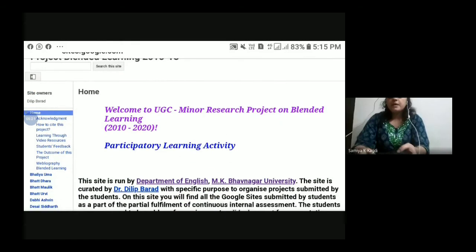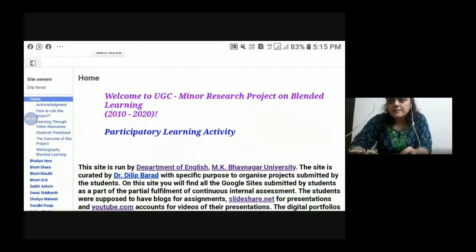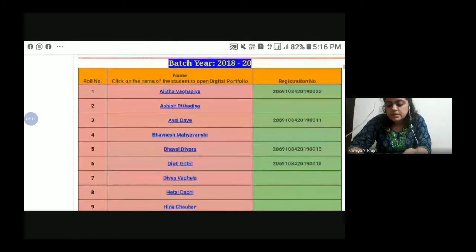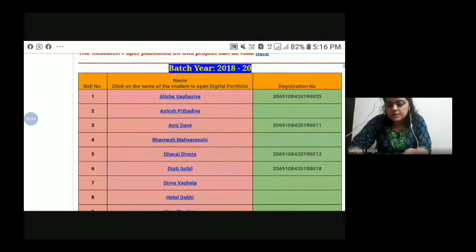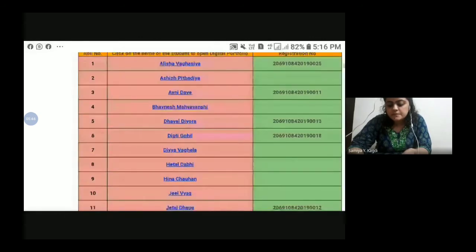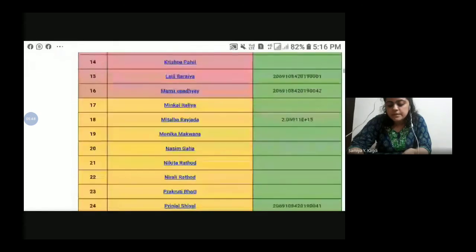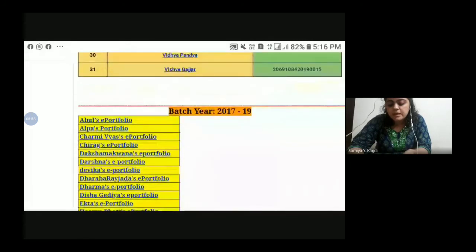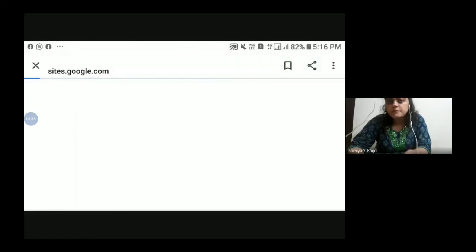Yeah. So here is sir's minor research project on blended learning. That is, students who have enrolled from 2010 to 2020. Here it is written, participatory learning activity. Here you will see with photos a batch from 2018 to 20. Our seniors were there. Then 2017 to 19. There are many. I will show you one e-portfolio by Hubbles.